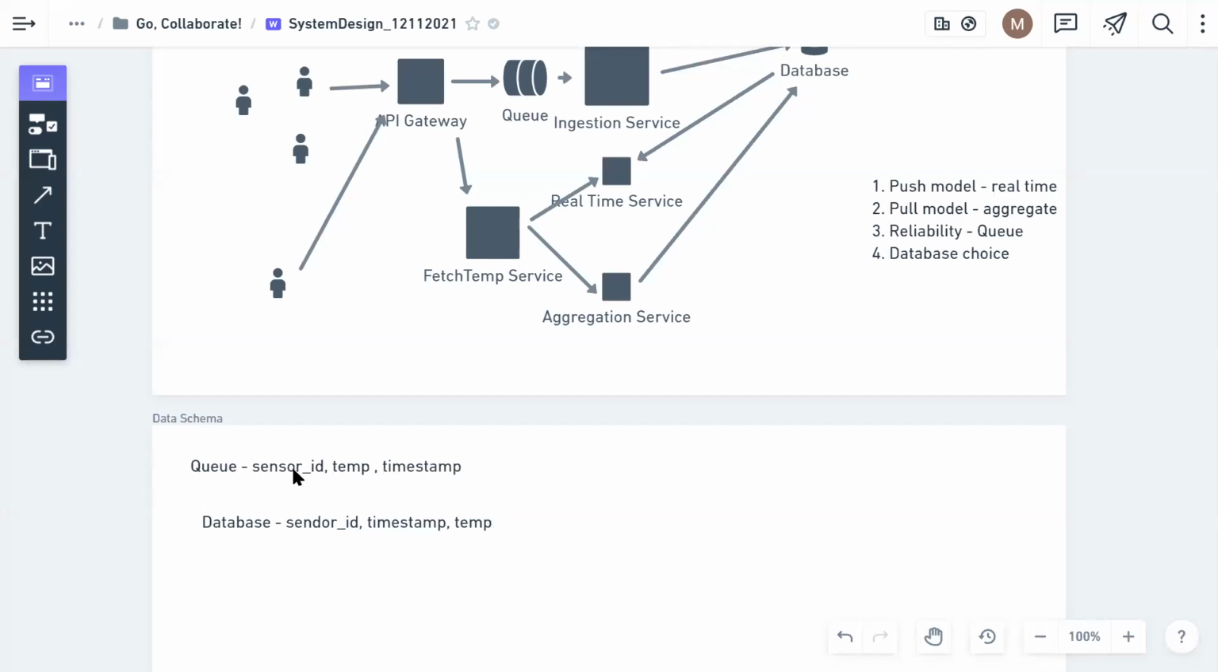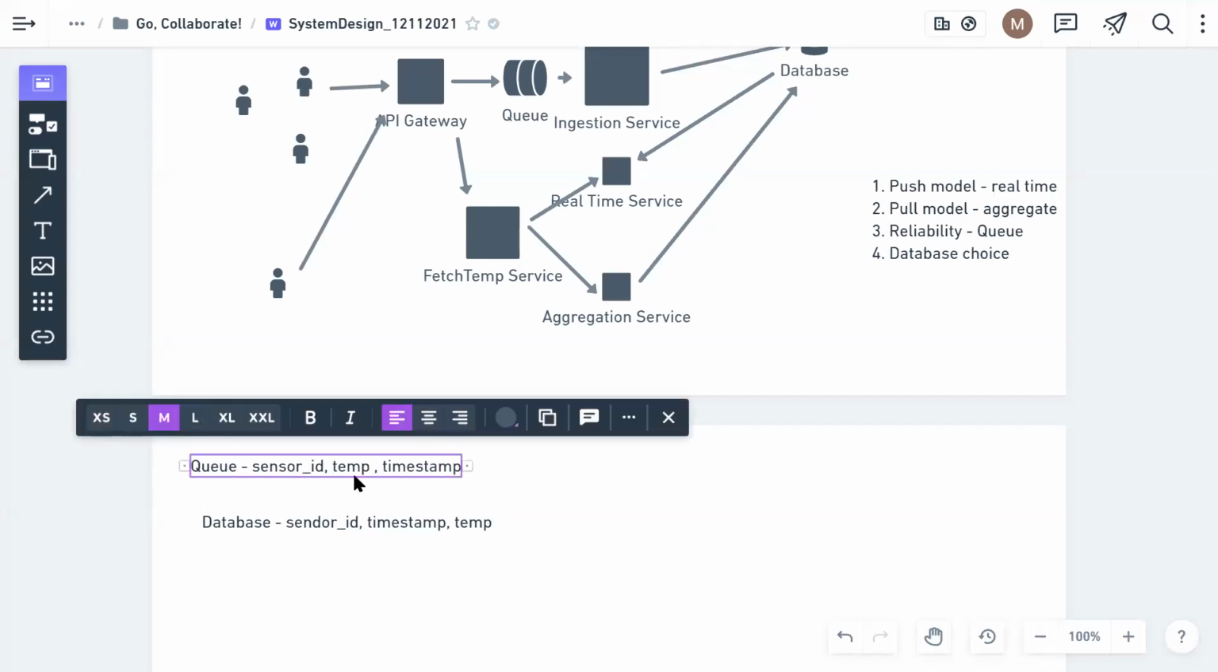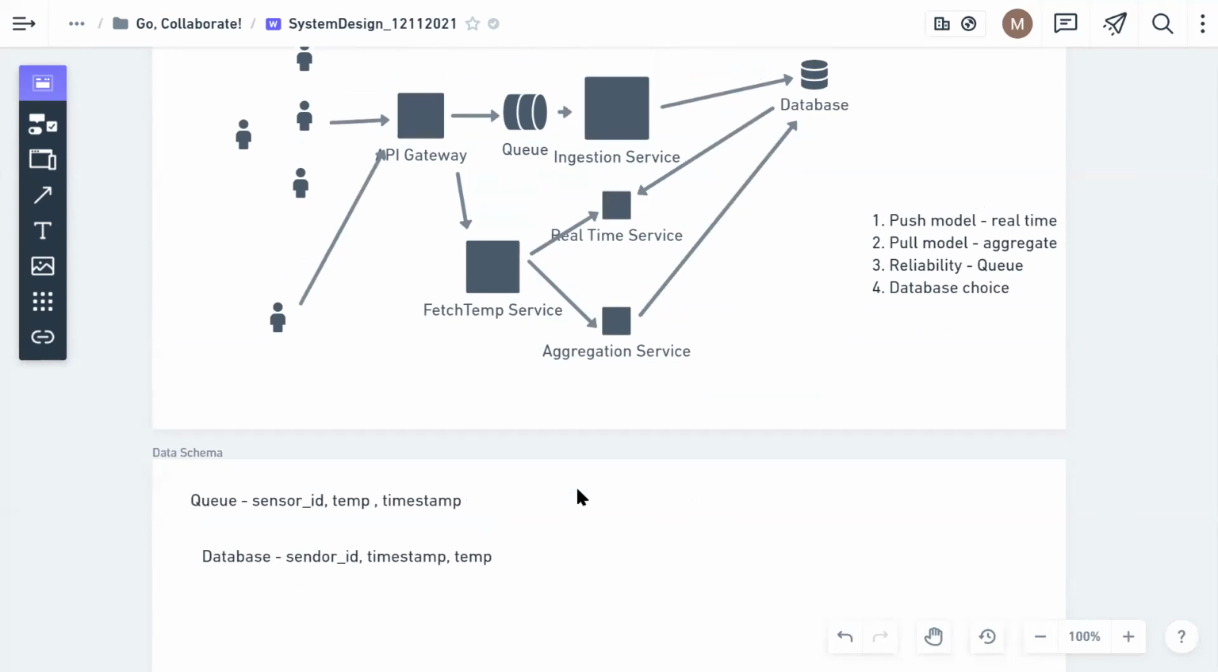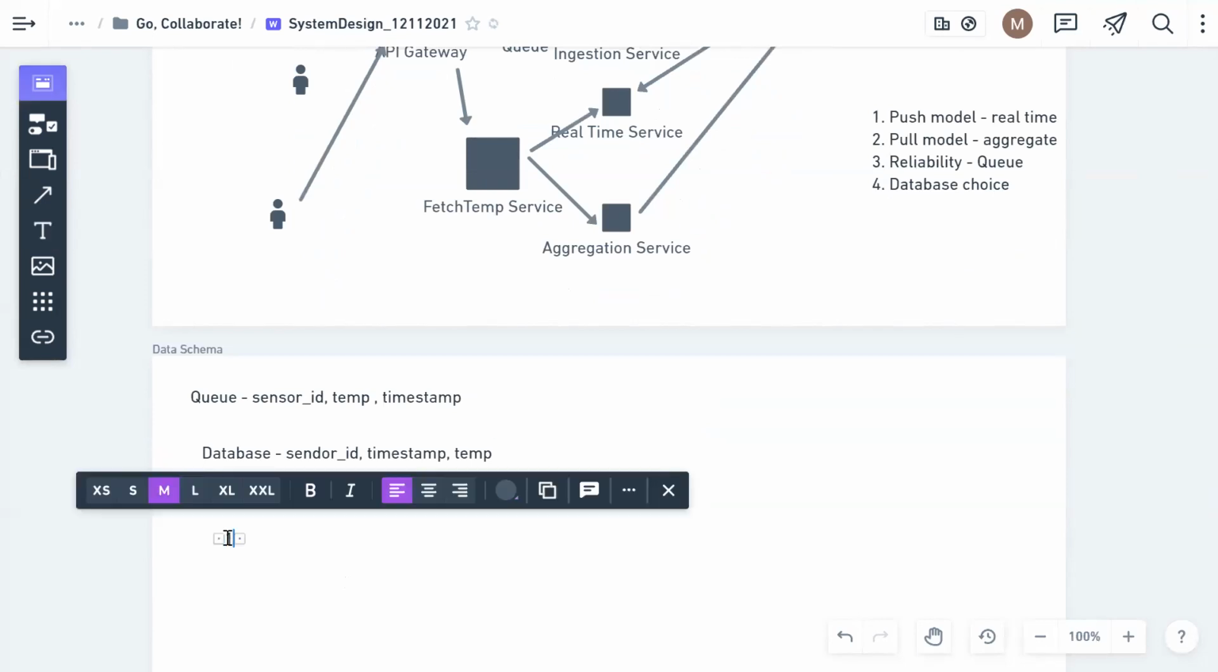Now considering 8 bytes for sensor ID, the temperature to be maximum 8 bytes, and the timestamp as 8 bytes. So considering this as 30 bytes for the queue, the queue will have 30 bytes for one record, and per second I'm getting 100K, right? So 100K into 30 bytes. This is 3 MB of data per second, which the queue will be holding from 1 million sensors.